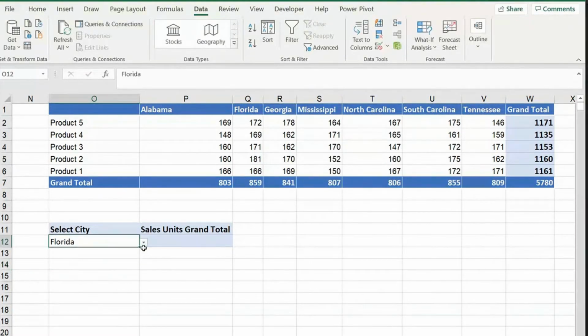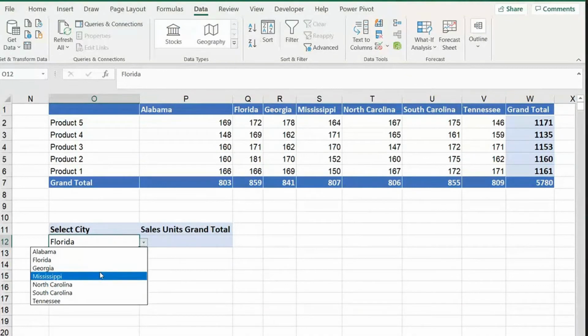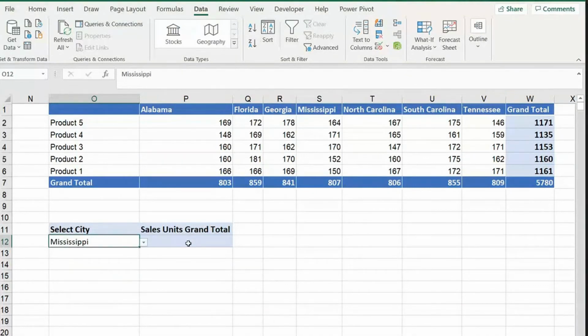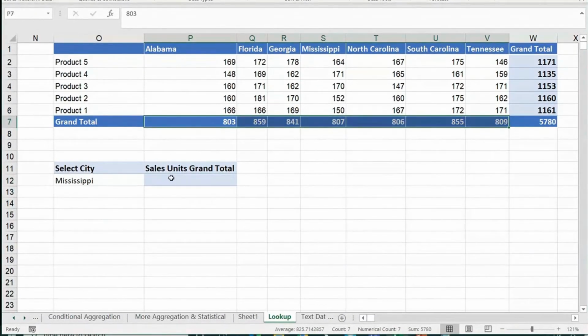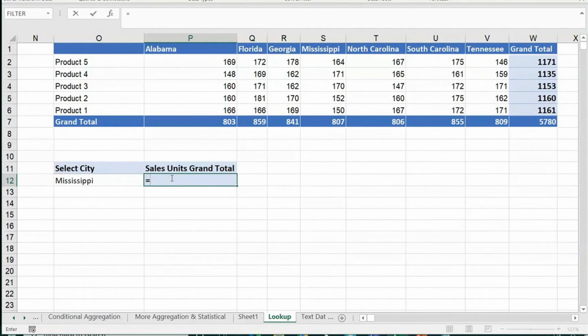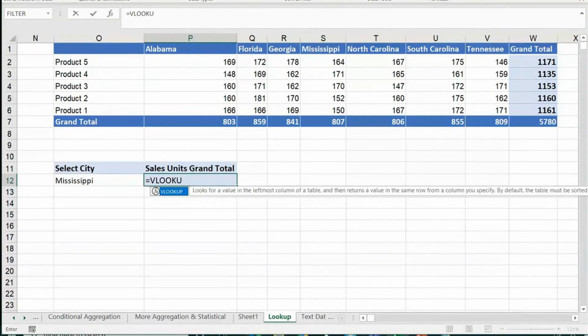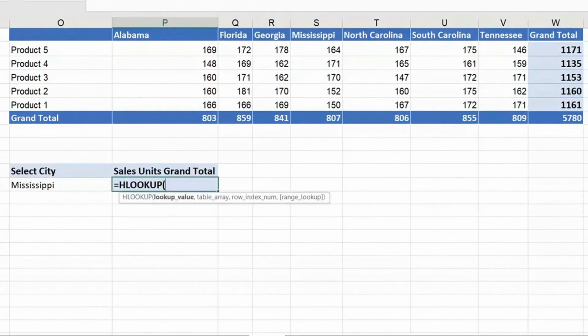That is the same way I've made this drop-down. Now, based on this drop-down, I need to bring the grand total, I believe. Grand total is this row, right? So what I do, equals to, I cannot do VLookup here. Very simple reason. This is not arranged vertical. It is arranged horizontal. VLookup fails here. So I write HLookup.